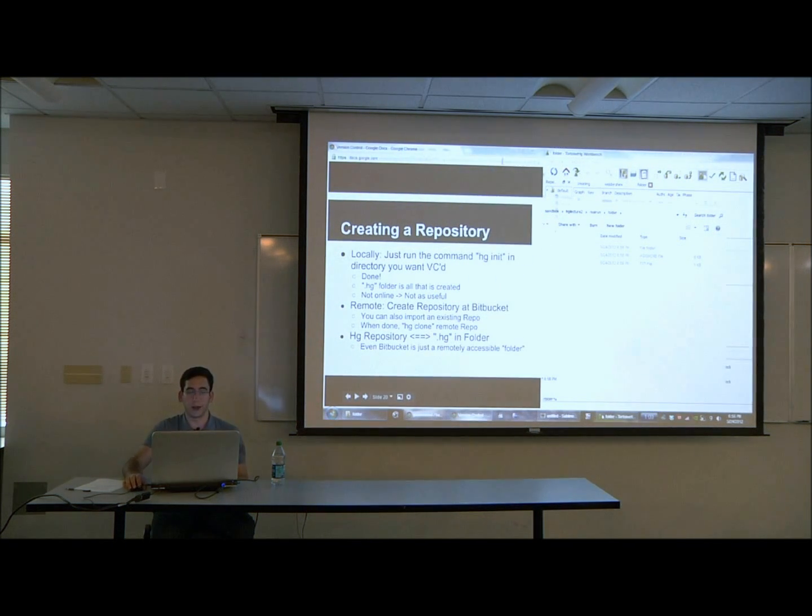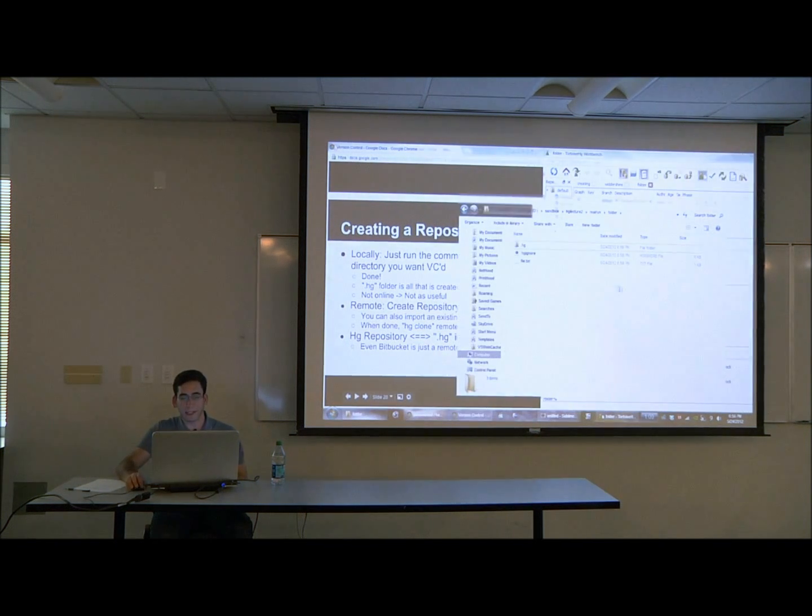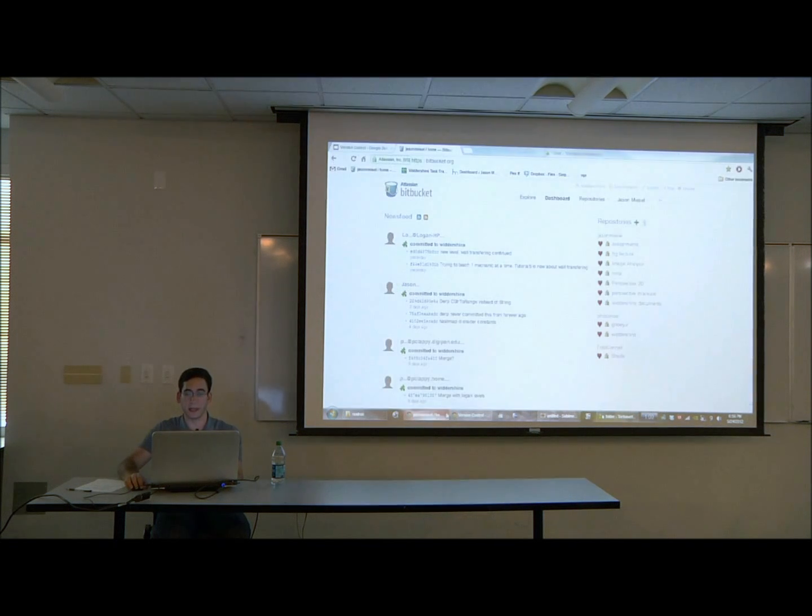You can even look at Bitbucket as just a folder with .hg on it, and in fact, if I put this on a web host, I could push and pull from it just like from Bitbucket. It's literally just a folder. However, that's not really that useful because I'm not connected to anything online. The easiest way to connect this repository online is to just create a repository on Bitbucket and then clone it.